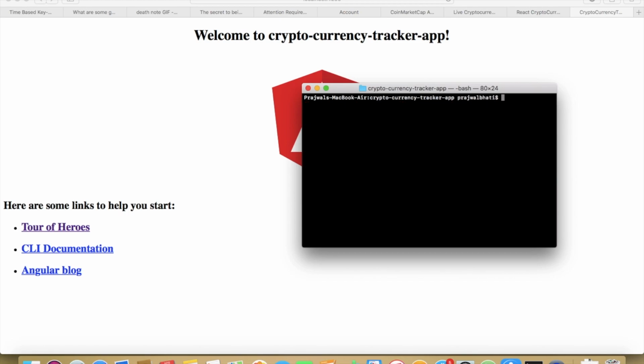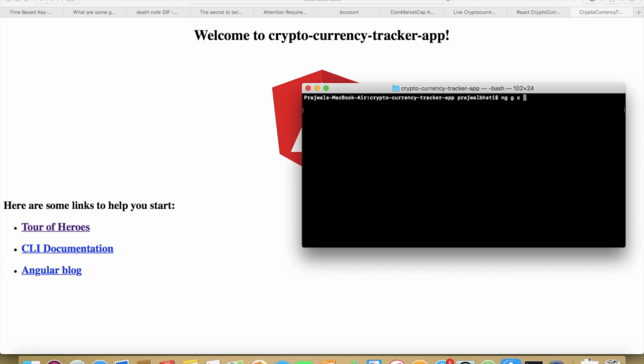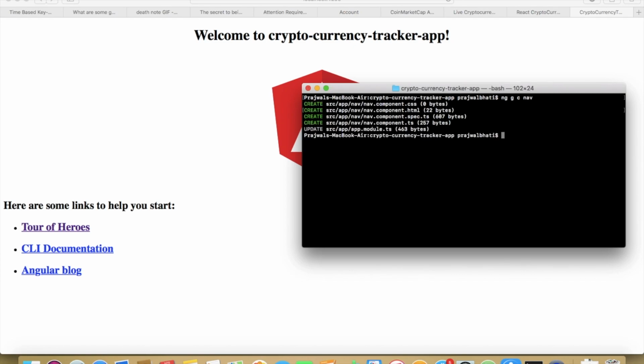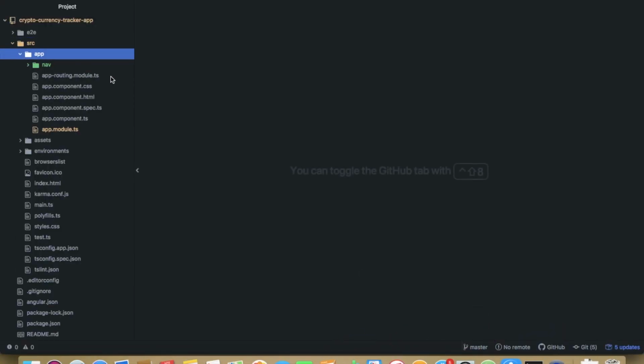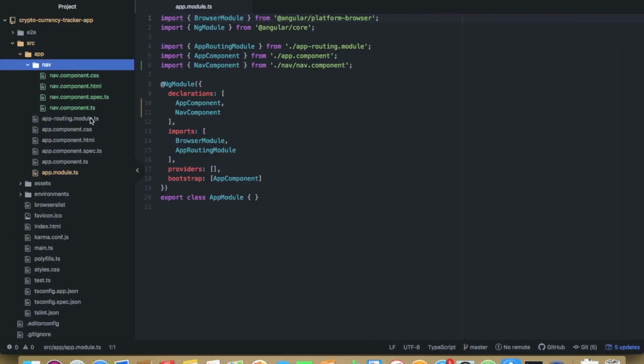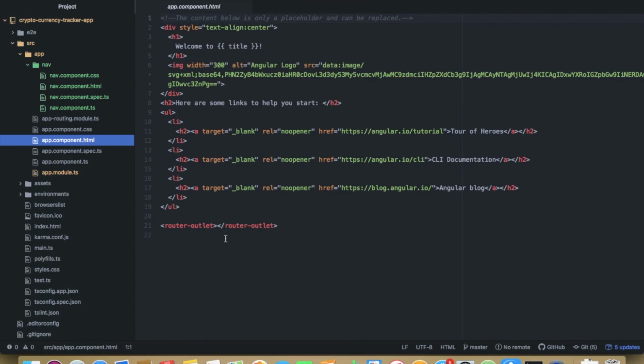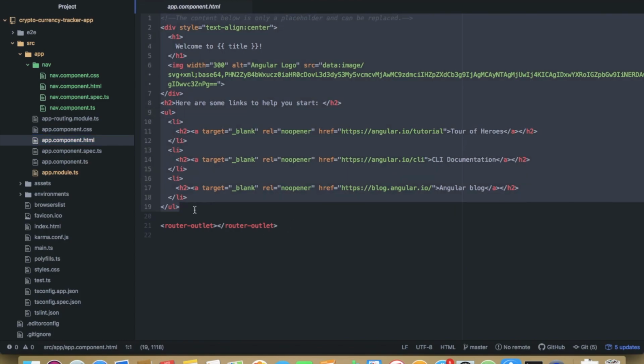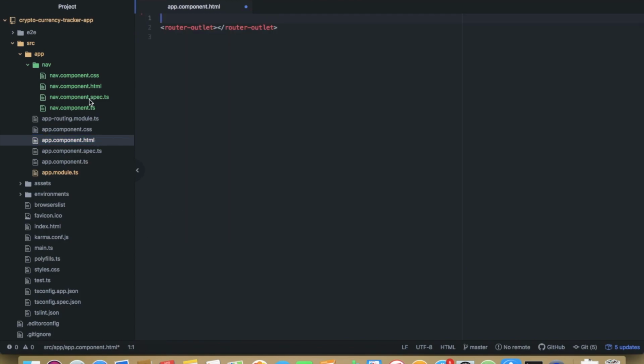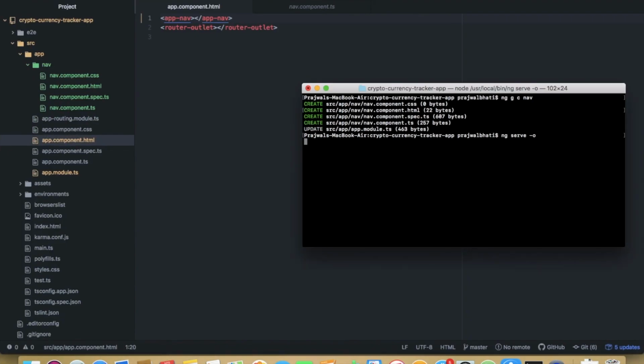Now let's build our first component, that is nav for the navbar. ng generate component nav. In src/app we have a new folder, nav, for the new component. Cool. Now in our main app.component.html, let us remove all this and add the selector app-nav for the nav component. Let's check the output. Cool.